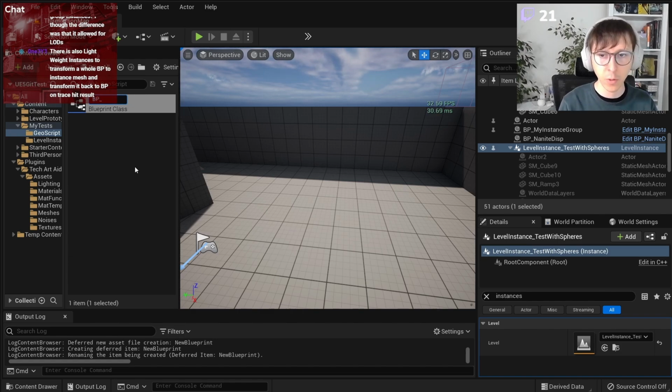Oh, and I said there's also a lightweight instance plugin to transform a whole blueprint to instance meshes and transform it back to a blueprint on trace hit results. This is something cool to explore. Basically, you have, let's say, a forest of instances, and then on hit with an axe, you convert only one instance dynamically. It breaks it out of the instance group, deletes it, and creates an actor in the same exact place, which can then react to the axe being cut and fall. So it's for doing stuff with instances and then replacing them with actors when they are needed.